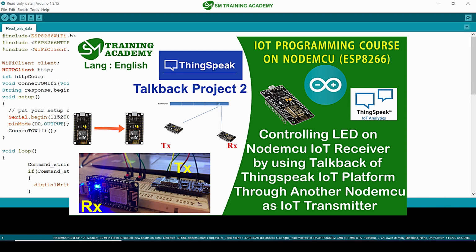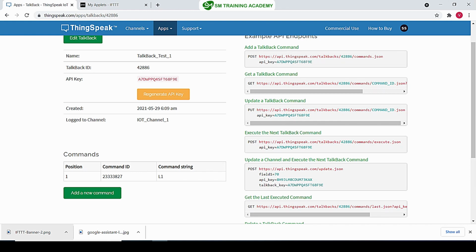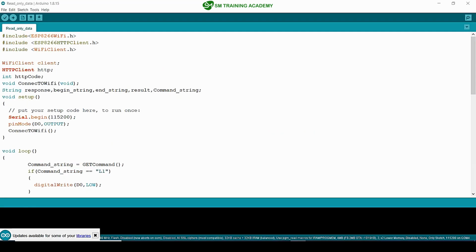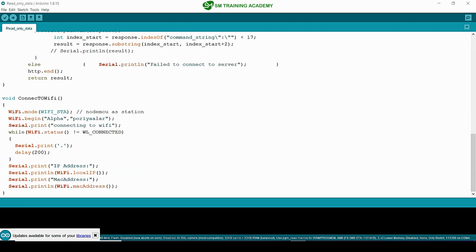So in that we used a program for reading the talkback commands available in this talkback queue of the ThingSpeak server, and we are just going to use the same program for the IoT receiver, that is this program. I'm just going to explain this program a little bit for you, and I have provided this program in the download button below this video.